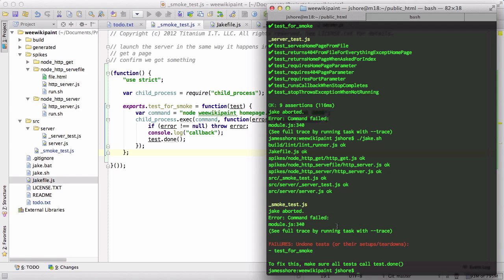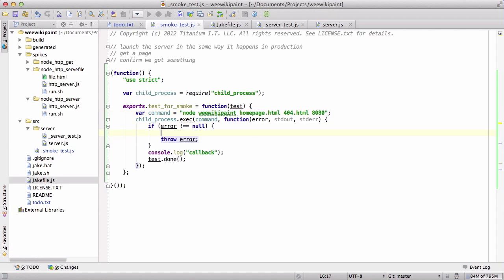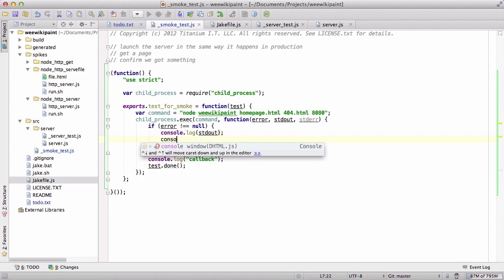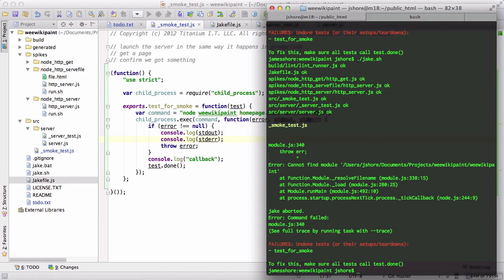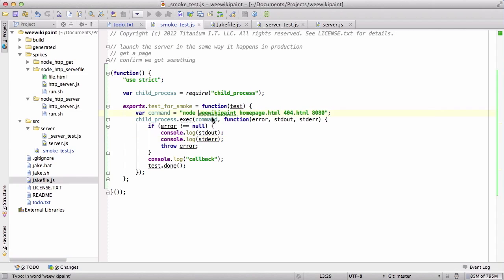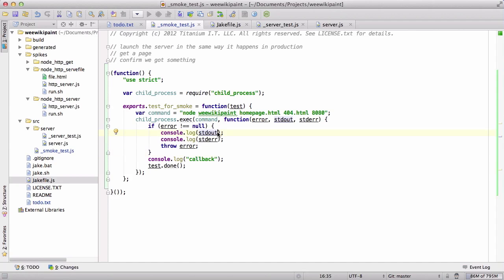Command failed. It doesn't say why, but presumably it's because we don't have WeWikiPaint. Let's actually log standard out and standard error in this case. That should give us, there we go. Can't find WeWikiPaint. Perfect. So that's how we're going to start this guy, is we're going to run node WeWikiPaint homepage.html.